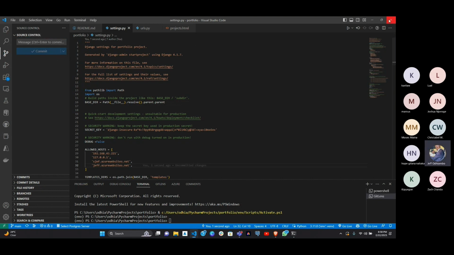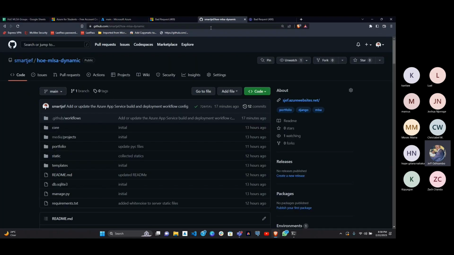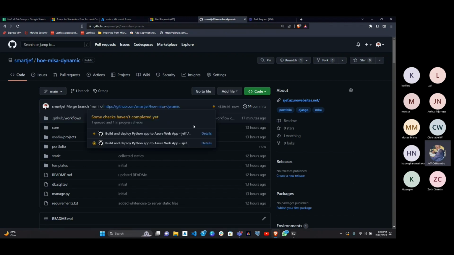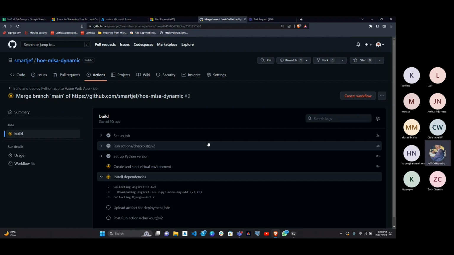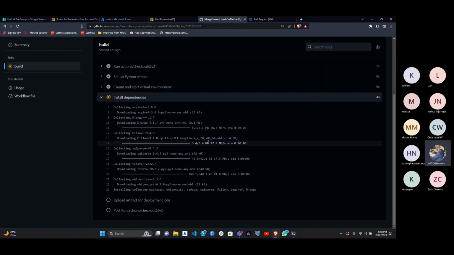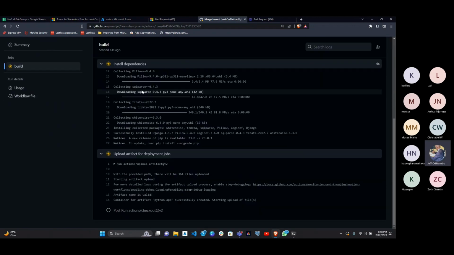So once this change gets to GitHub, the same process will start again. You'll see it's now building. We'll be doing the same process over and over again. Once it detects a change, it takes the code and pulls it to the app service. You can see it's now installing dependencies, done, then it's uploading the work. Once it's done, it begins the deployment process.